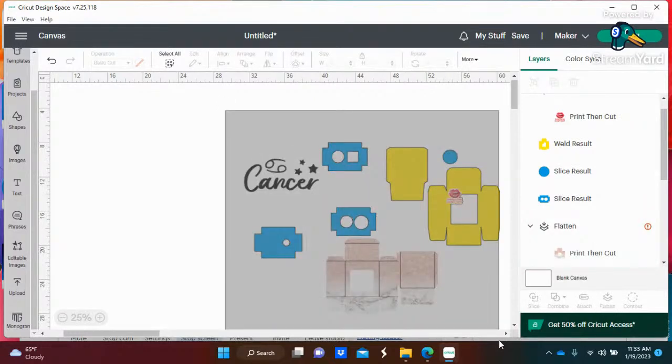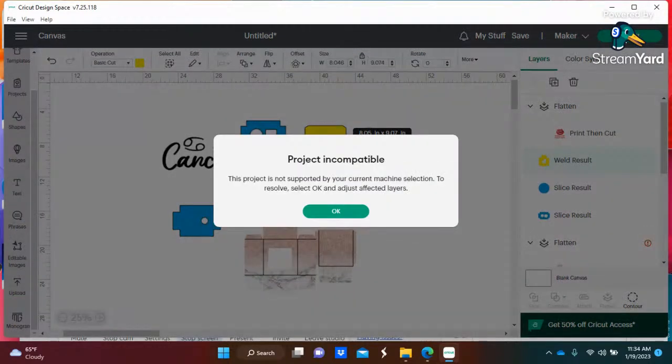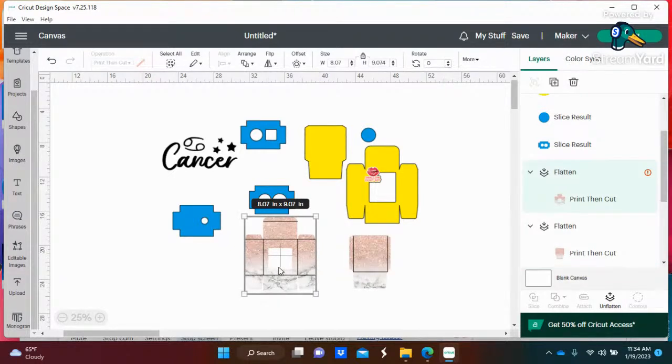So I'm going to go ahead and go to make it. Let me make sure I got everything. Okay. We'll go to make it. Project is incompatible. Okay, so the print and cut is not going to be able to happen. And I don't know if I can shrink it any, but we can probably try. Let's see what size it is up here. It's an 8 by something. What's the measurements? That's too big.